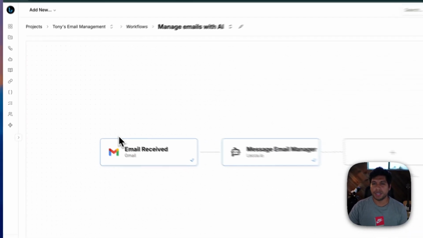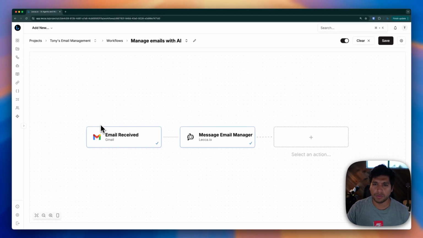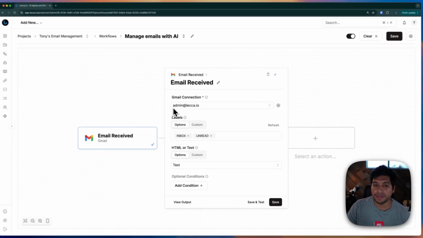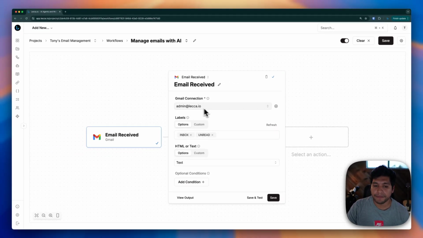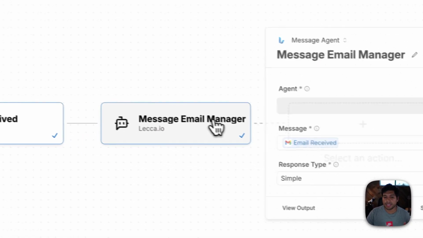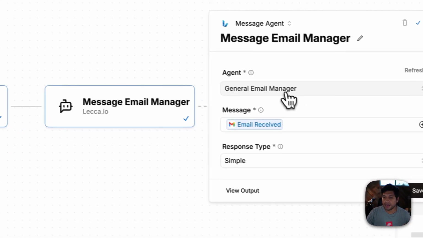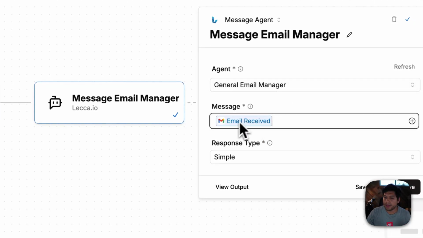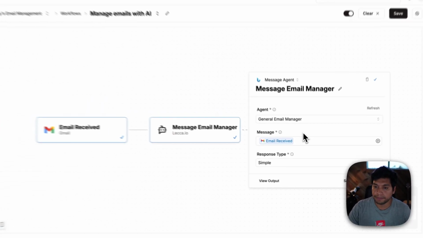All the workflow does, just like any traditional workflow tool, is it has some sort of trigger and then it executes a series of steps. The trigger here is it listens and checks if I get a new email to this email, admin@leka.io. And once I receive the email, it's going to send the output of that to this agent. I selected my general email manager agent, and then I literally just dumped the entire output into the agent as the message. And that's it.